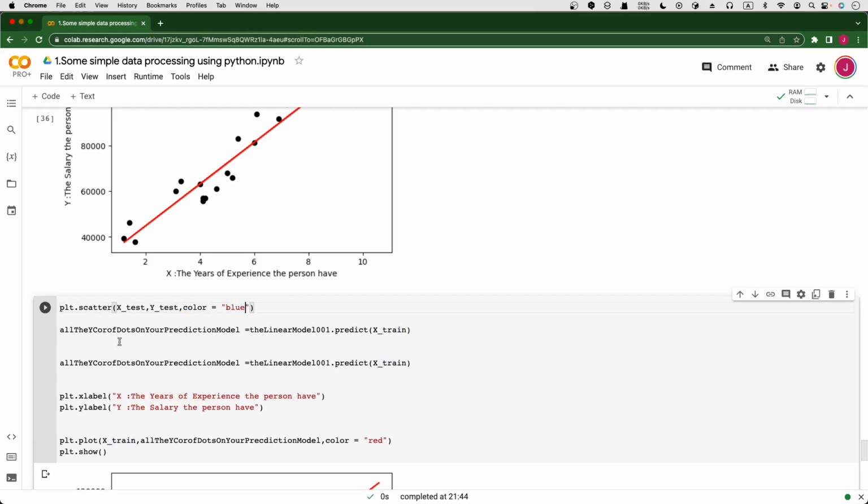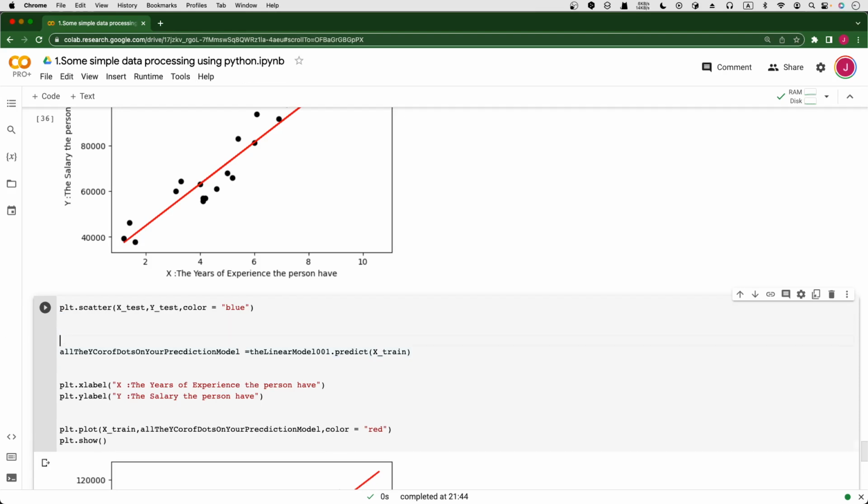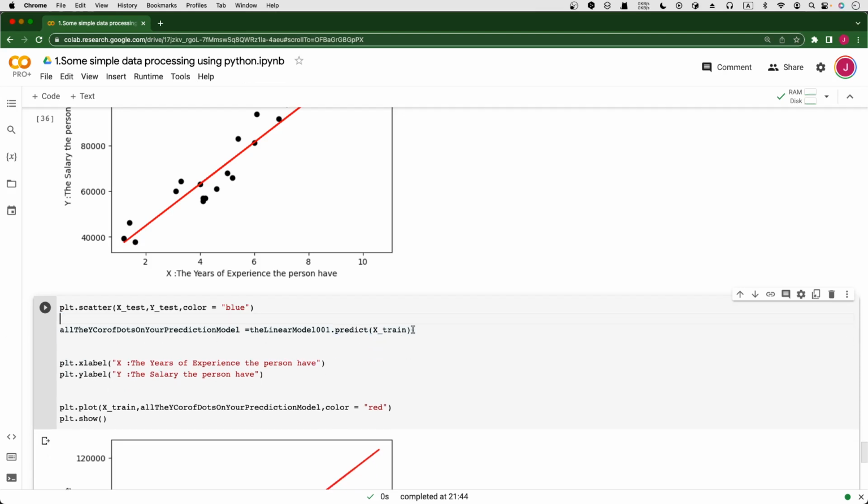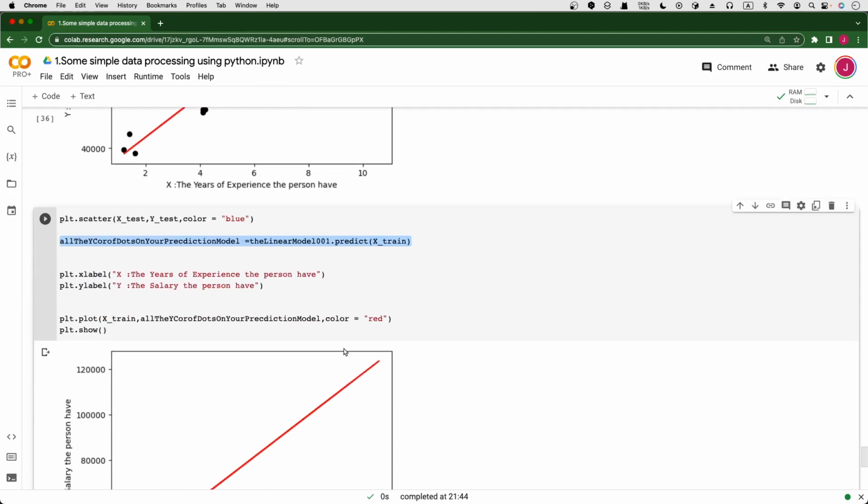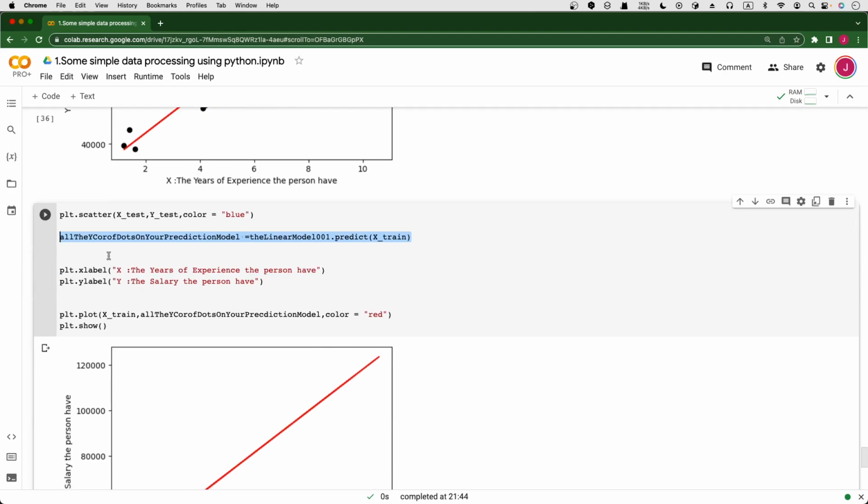All right, and the y coordinate of the dots on your prediction model should be, yeah, that'll be okay, I think, because we already got that. Yeah, that's a good one. So you can delete that, I think it's a duplicate. So this will be your model that you trained, still the red line here, and this is actual data.